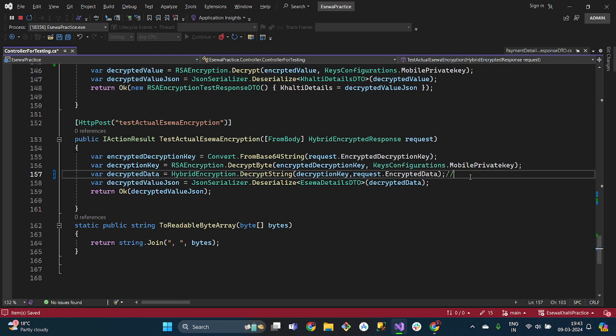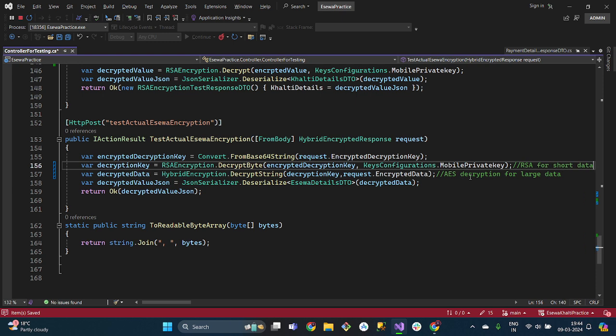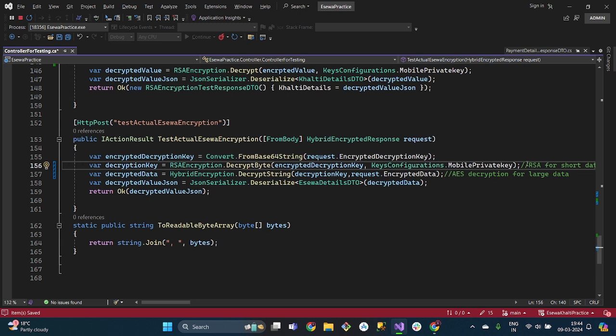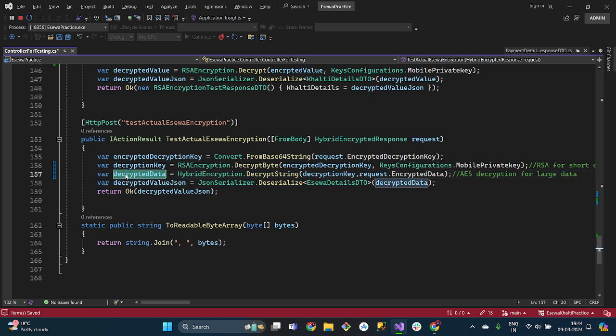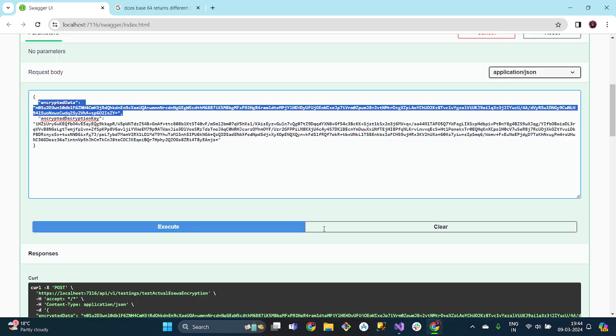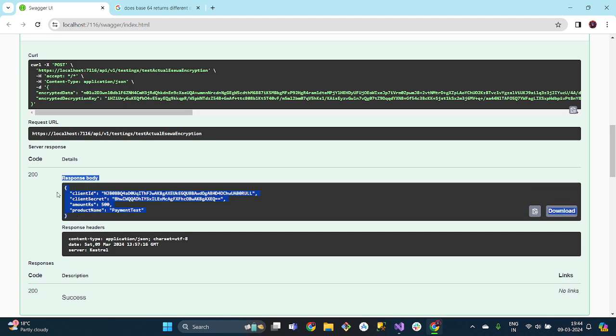So this is AES decryption for large data. And this is RSA. I forgot, bro. RSA for short data. So large data gets decrypted, converted to JSON, and finally we got this response.